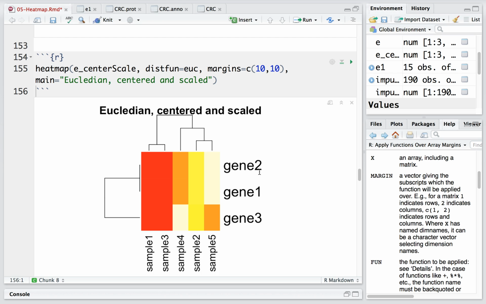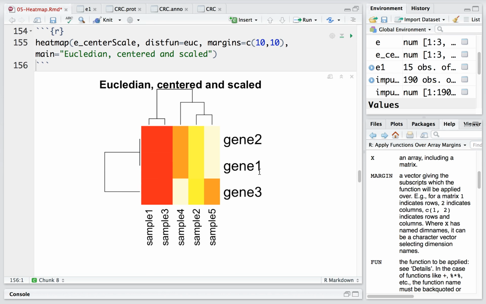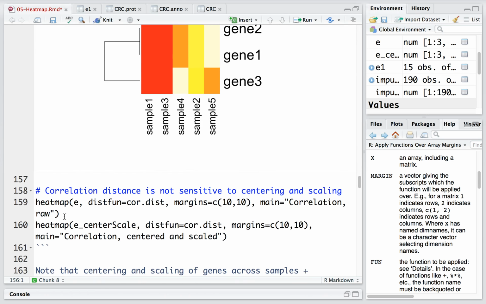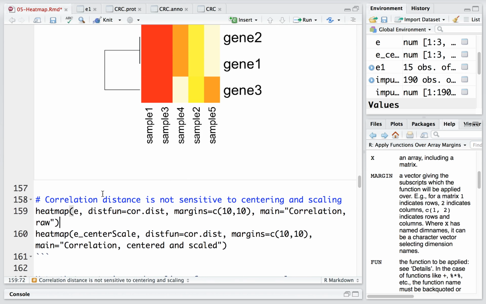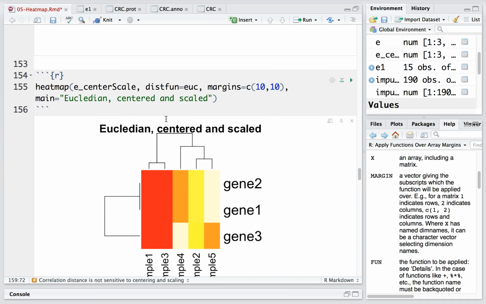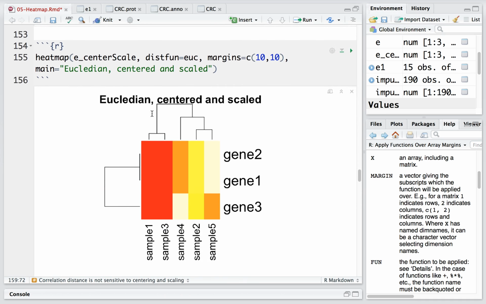So the conclusion we can get from here is, if you do the scaling and centering, it will change your cluster result. So when you do it, just be cautious. It will influence your output. That's for the Euclidean distance, the common distance. But how about if we do the same thing based on the correlation distance? Just a reminder: in summary, the Euclidean distance is sensitive to scale and center.